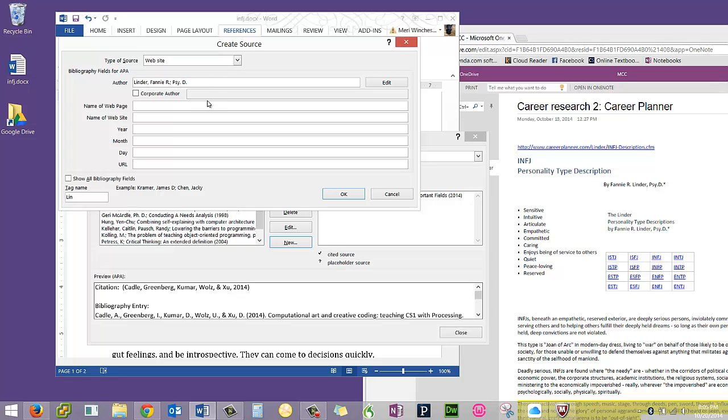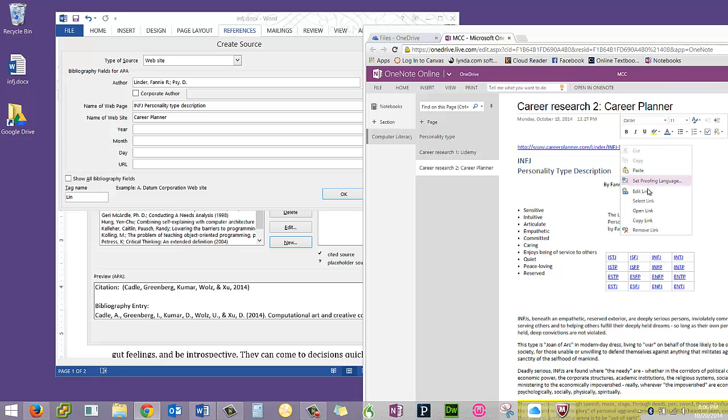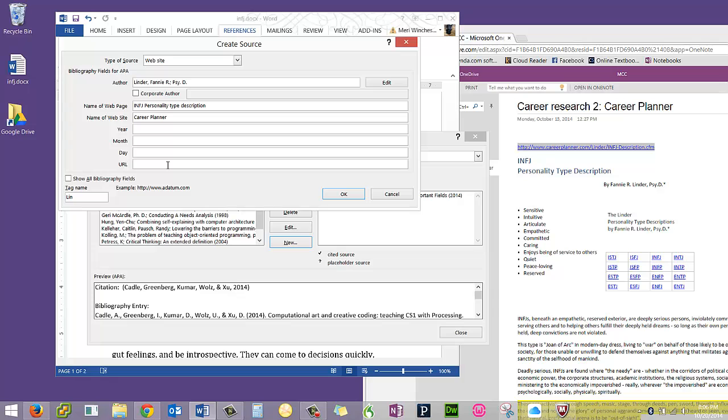Then the name of the web page is going to be INFJ personality type description, and the name of the website is Career Planner. It does not give me a year, month, or day, but you definitely want to include the URL, your Uniform Resource Locator, in other words, the site address. So I'm using my keyboard shortcuts to copy and paste, and I've now added that in.